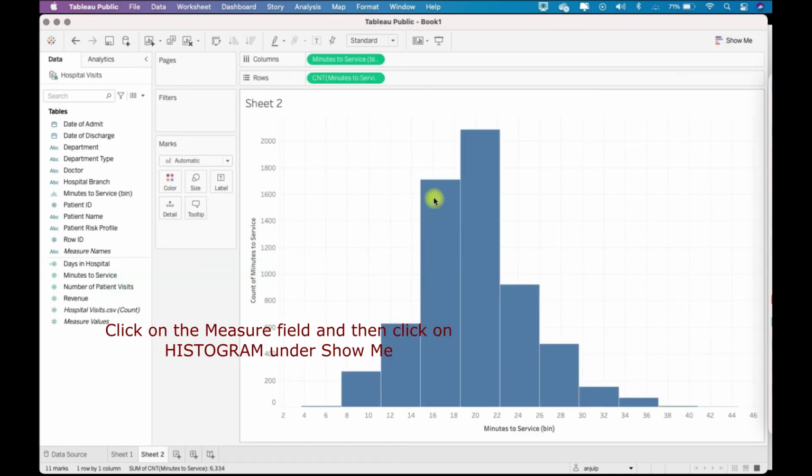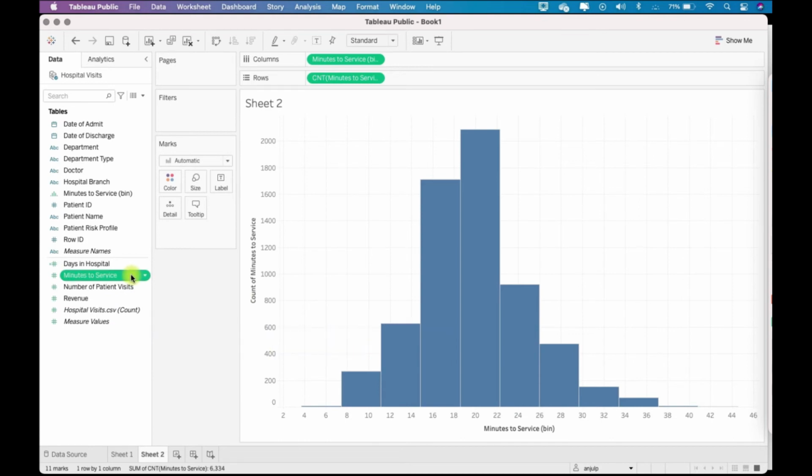What Tableau has done is use this minutes to service measure and create the bins. You can see this field has automatically populated over here. Now it has been converted to a dimension, because we want buckets over here. It will act as a dimension, but while plotting it will be continuous, so that we get an axis over here. And the count of minutes to service is plotted over here.